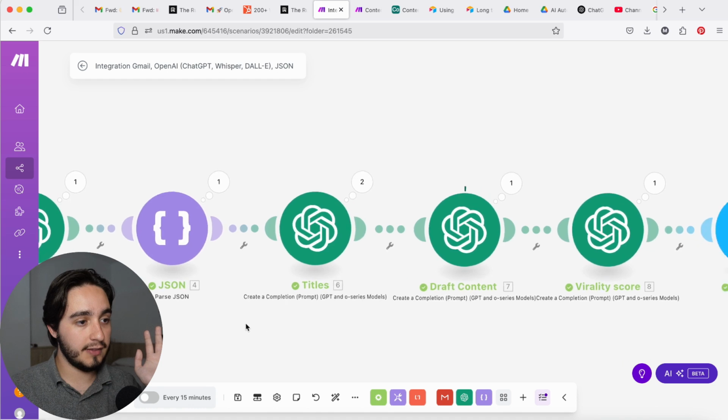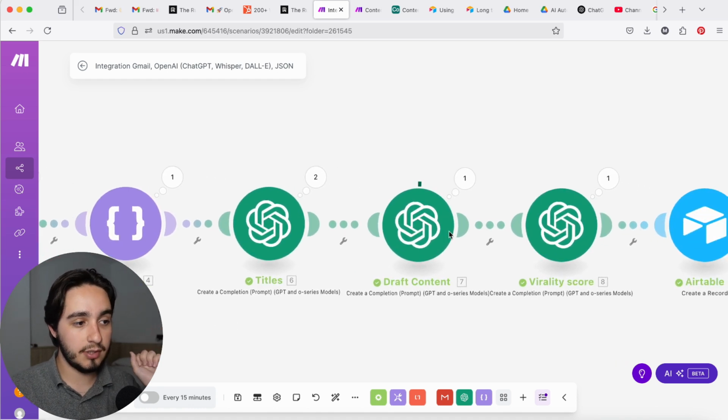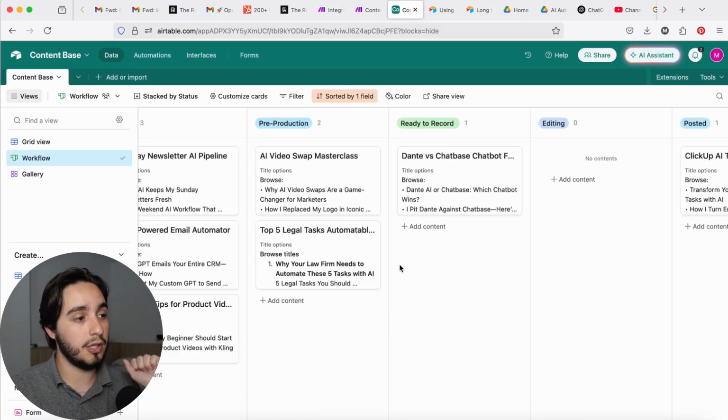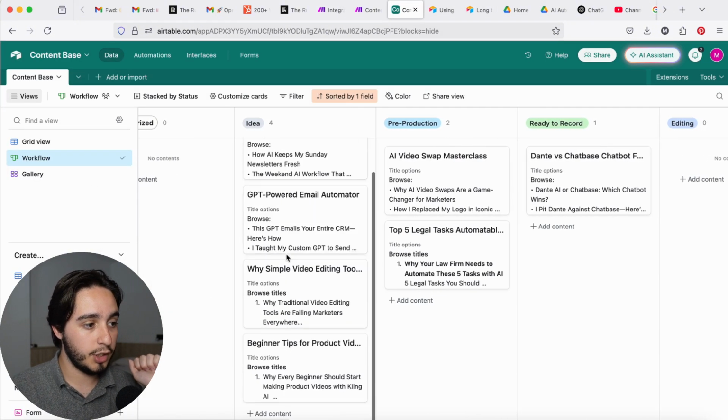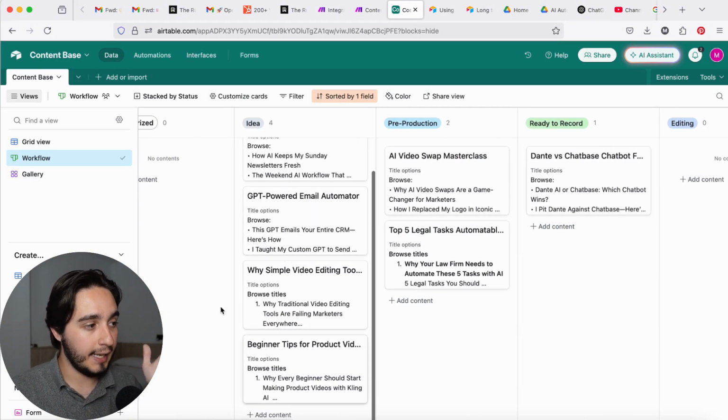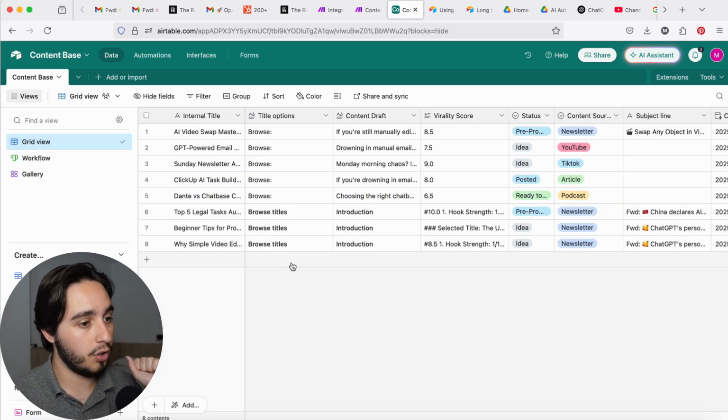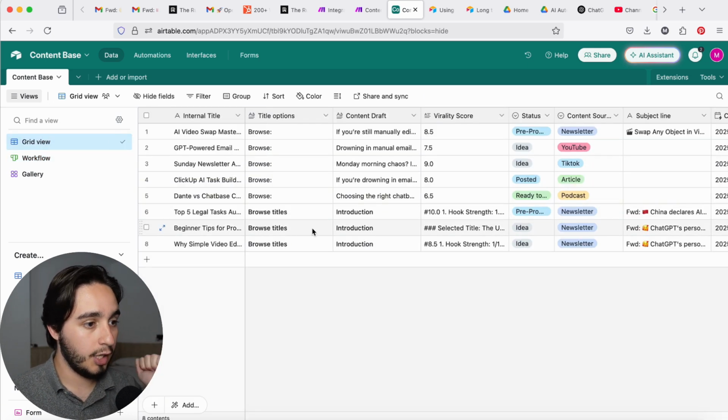And you will see over here that we're now generating titles, drafting the content, and creating a virality score for each one of these ideas. So far, we've created 2, and we're going on to the 3rd portion. And you will see your ideas being added over here as they come. If you click on the grid view of your automation, you'll see that they're added one at a time.